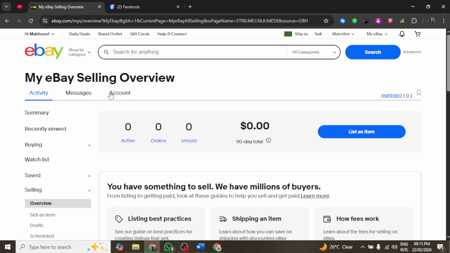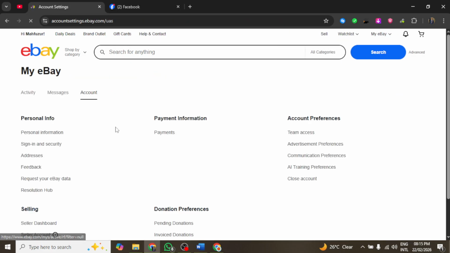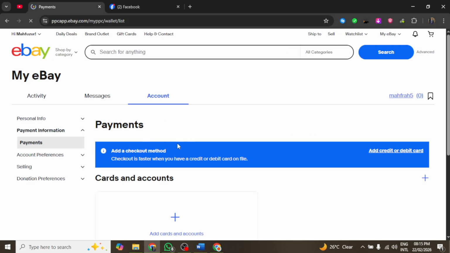Next, look for the Payments or Payment Methods section on the Account Settings page. Click on this option to access the payment management area. Here, you will see an option labeled Add a Payment Method. Select this to proceed with adding your payment information.